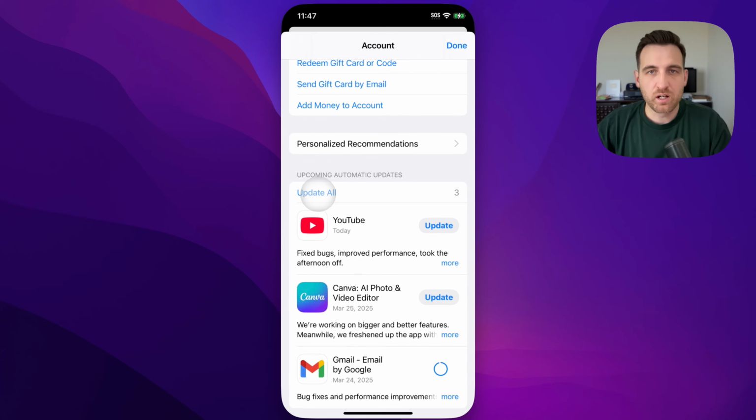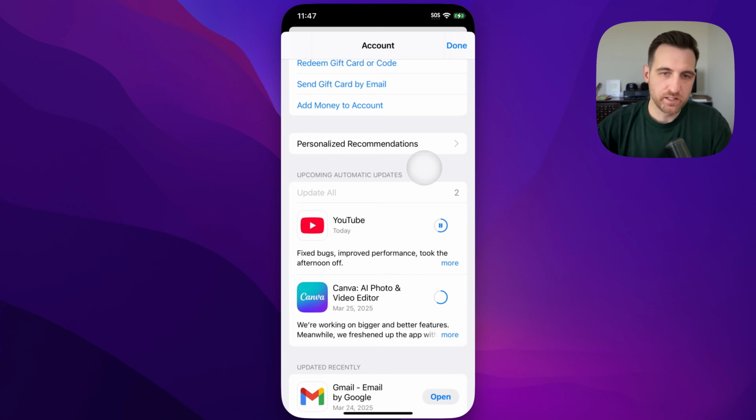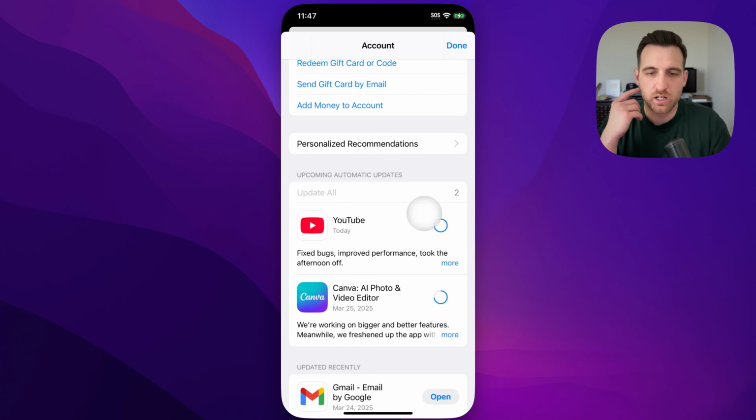Then we scroll down, we see we have, actually I think YouTube just popped up here. So we can click on update all, or we can update individual apps if we want. We tap update all, and now all of the apps that were in that dropdown are going to start to update. You'll see them all here. You'll see them on your home screen as well, updating too.